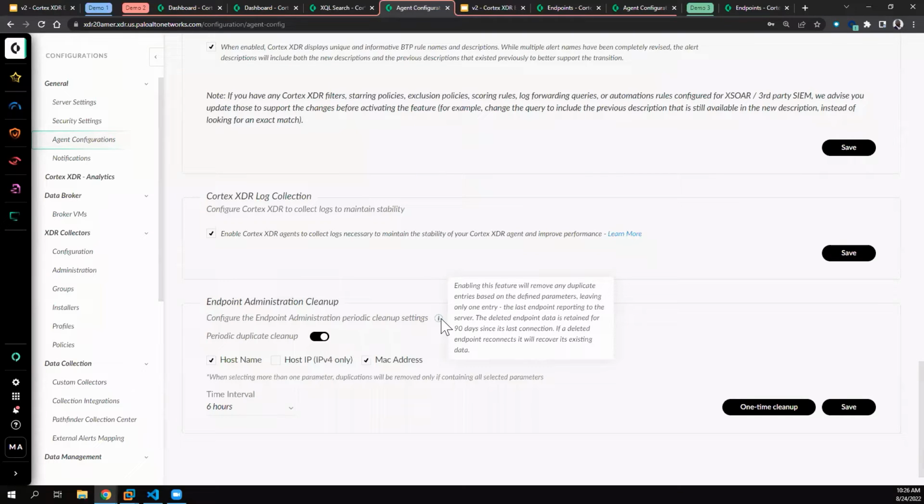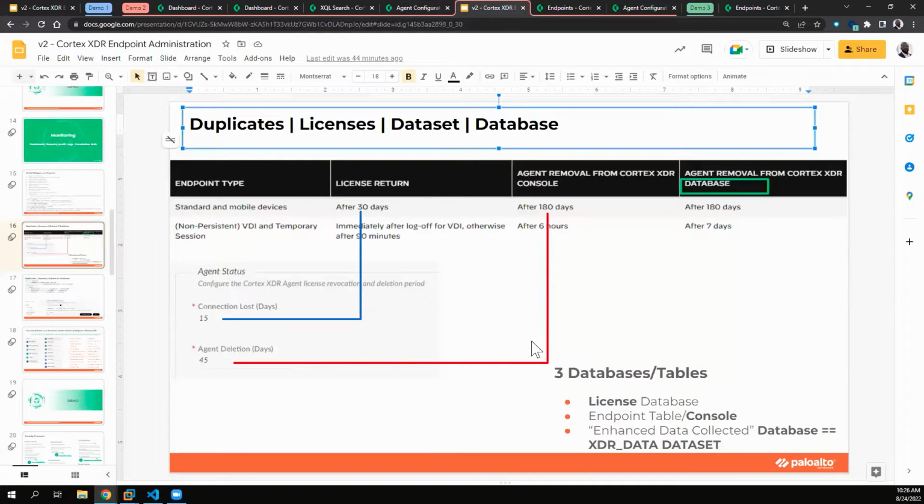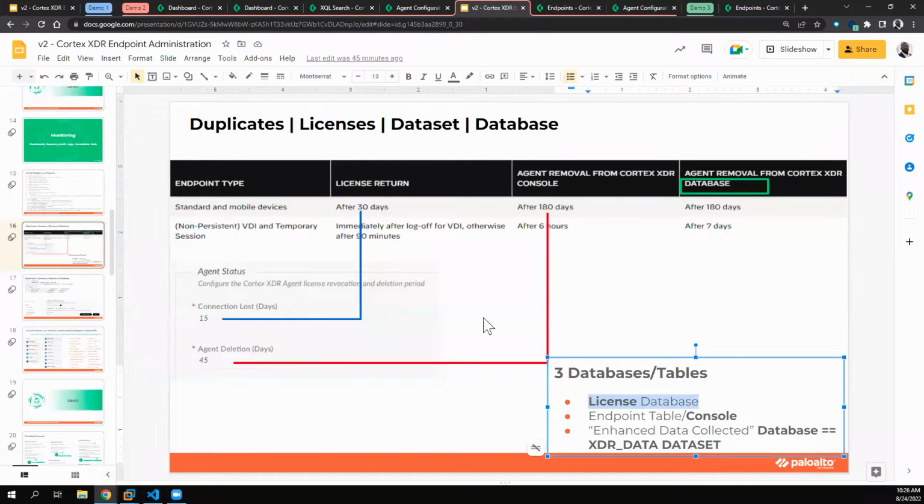This is the last collection. So there are 3 different data sets that you see in here. One will be the license database. In our documentation, we have different endpoint types here. We talk about the license returning to the license pool. We talk about the removal of the agents from the console, as well as the deletion of the XDR data within the database and the XDR data set.